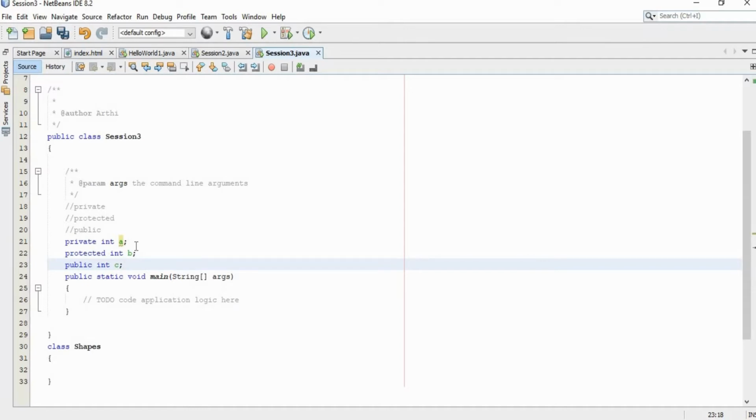Encapsulation is nothing but wrapping up of data or hiding some background details, right? How we can implement encapsulation in Java is, with the help of access specifiers we can implement encapsulation. So this is about encapsulation.